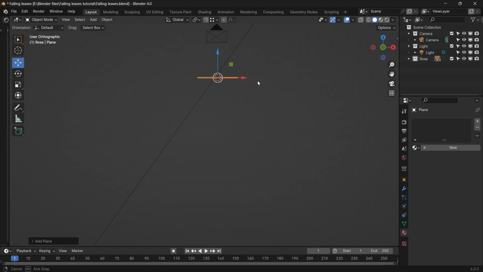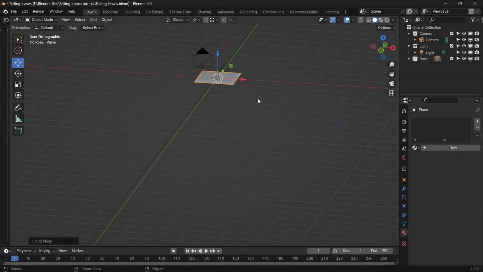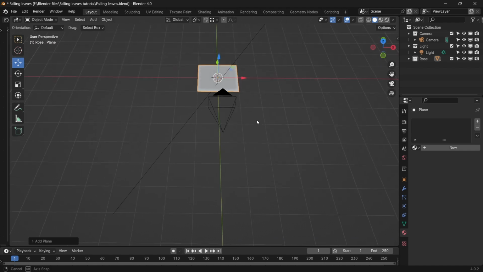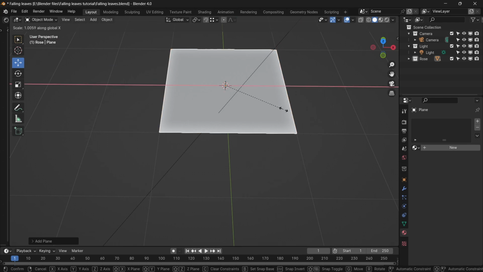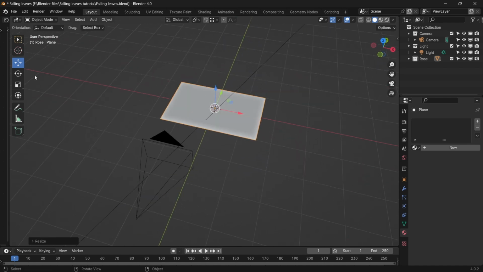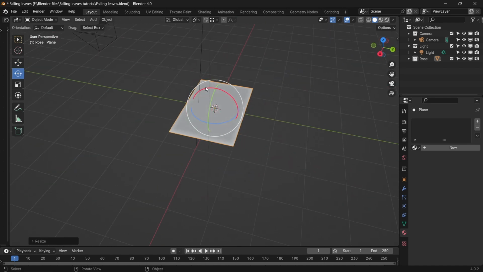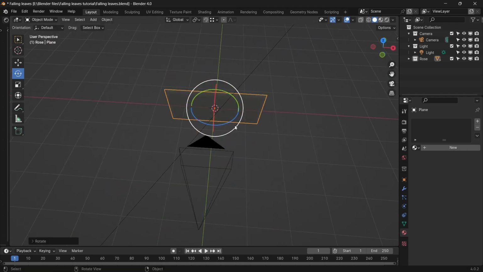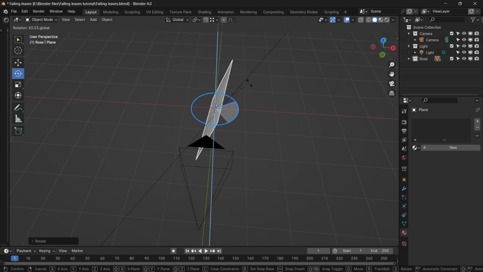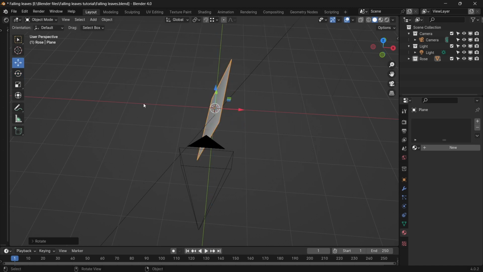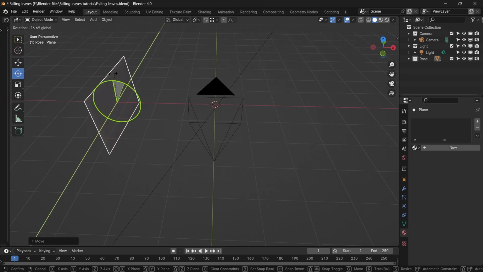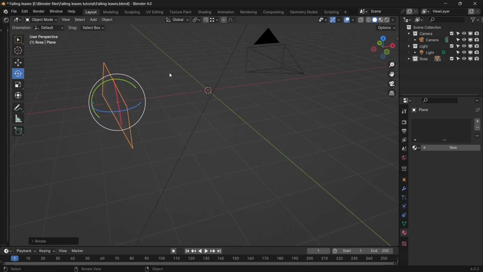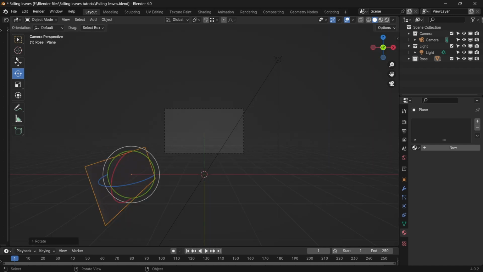We will start by adding a plane which we will use as an emitter for our animation. Make sure to position it so the rose petals flow through the camera view. Like this.